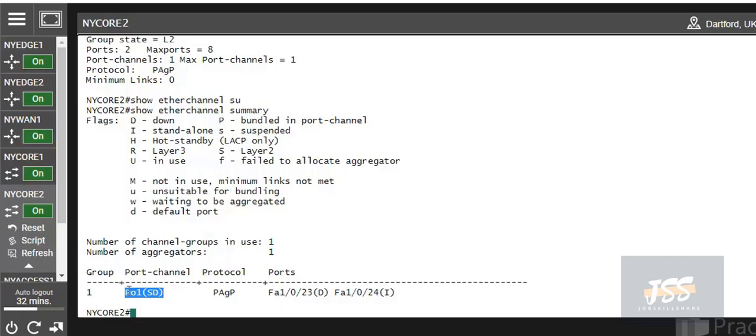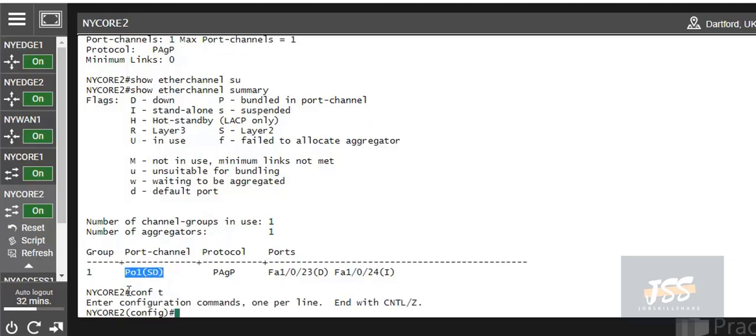So it is very important that both ends should follow the same protocol, either LACP and modes of LACP, or PAgP and modes of PAgP. So it means that these two protocols cannot work together, and thus our EtherChannel would not be operational. So we have to modify it, we have to correct it, and we can do that by moving on to the global configuration mode of switch 2, the NY Core 2 switch, and we will modify the configuration.